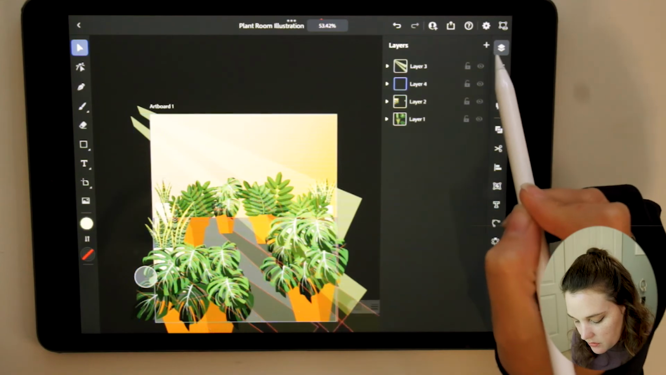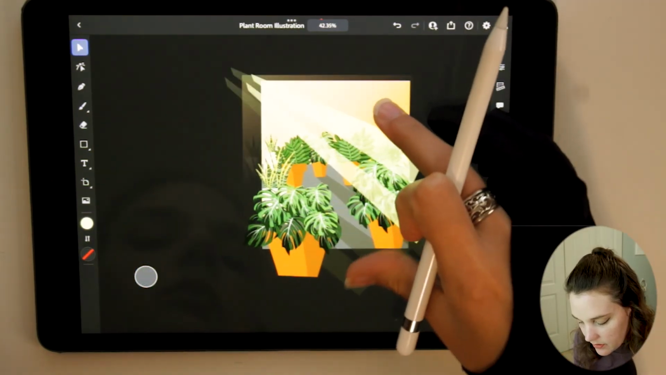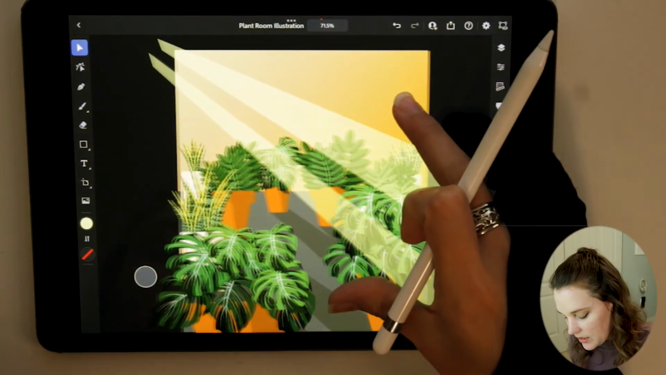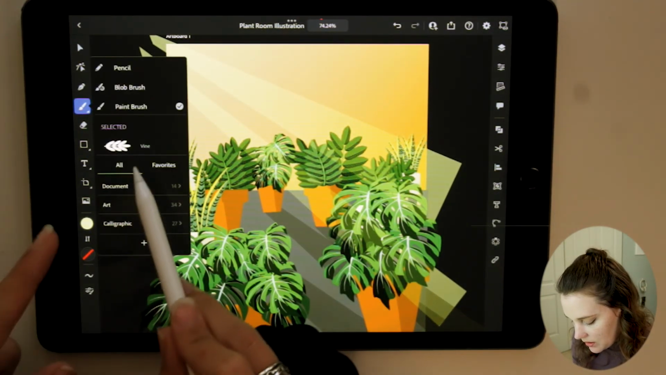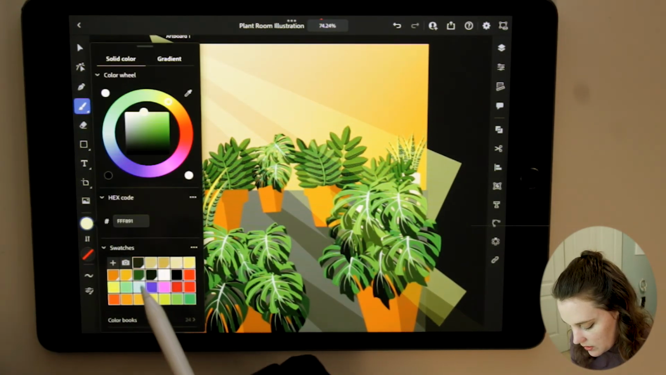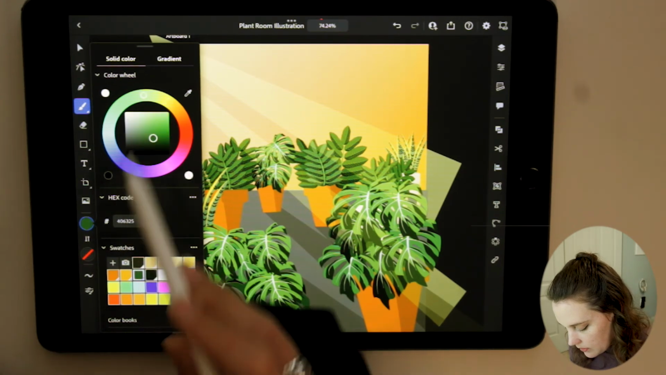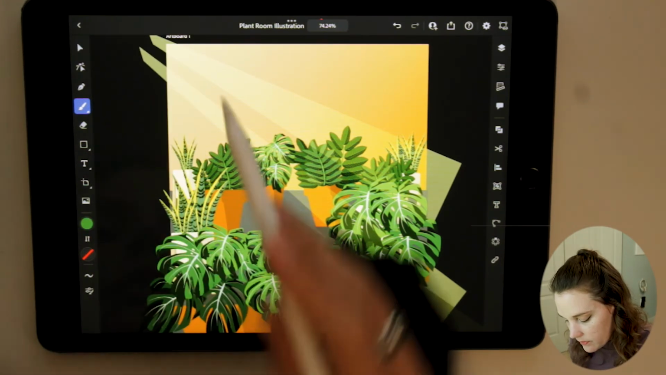I'm just going to add some vines on their own layer. Look how beautiful this scene is coming out. All right, so brush, make sure it's selected to the vine, and then I'm going to do a nice light green.